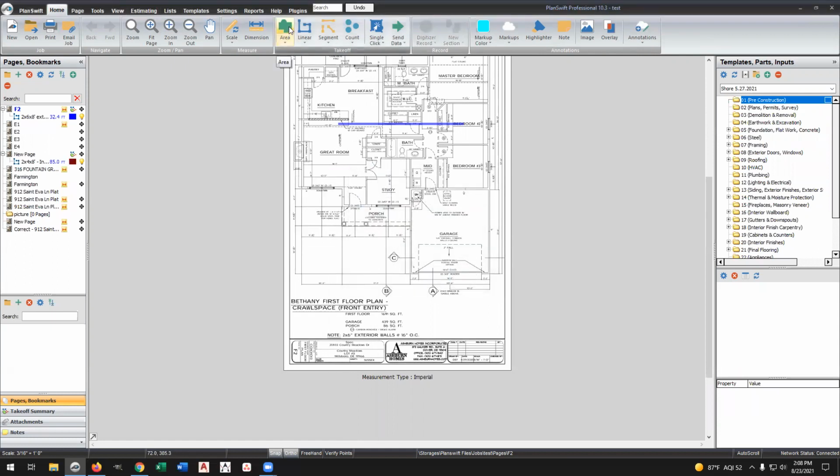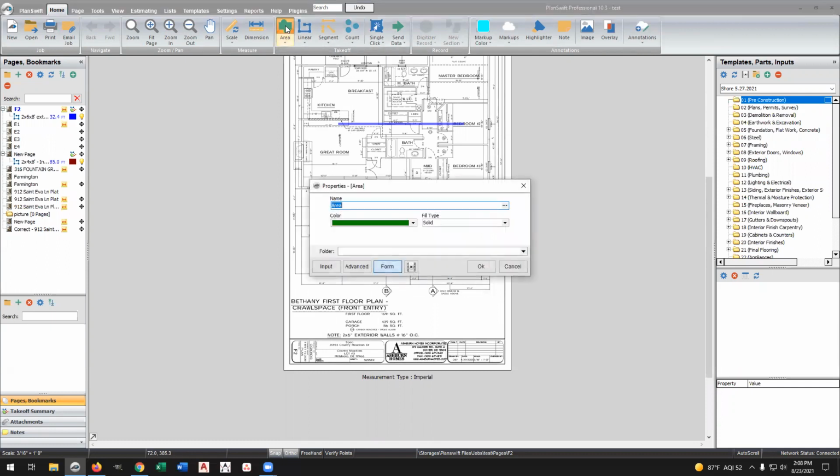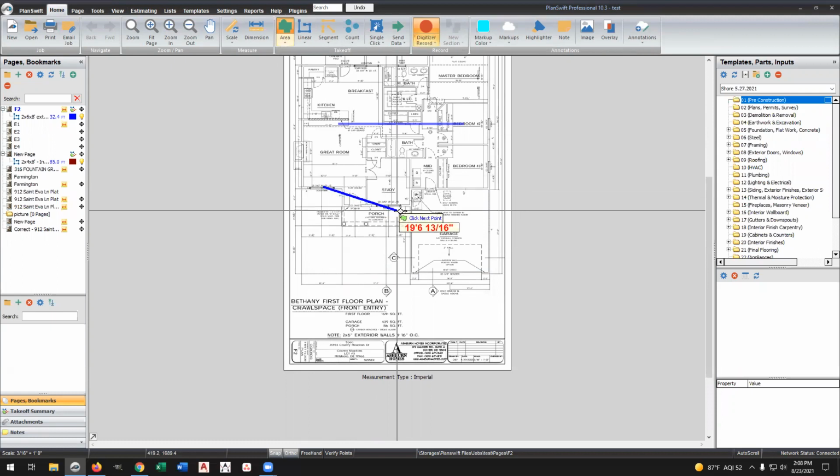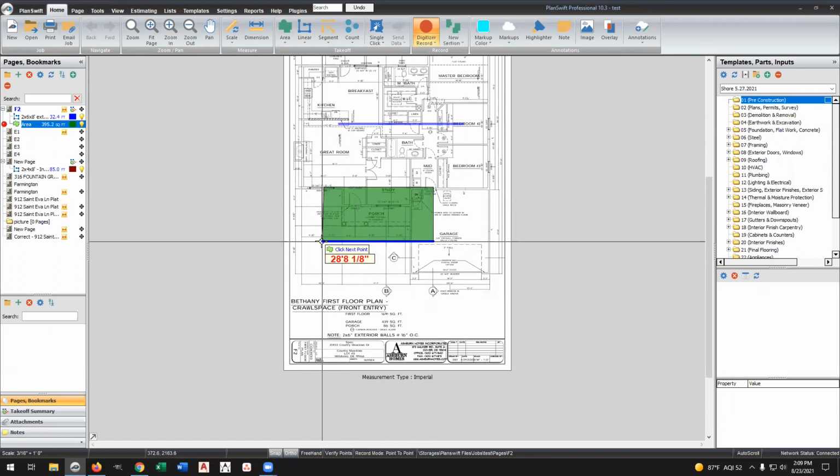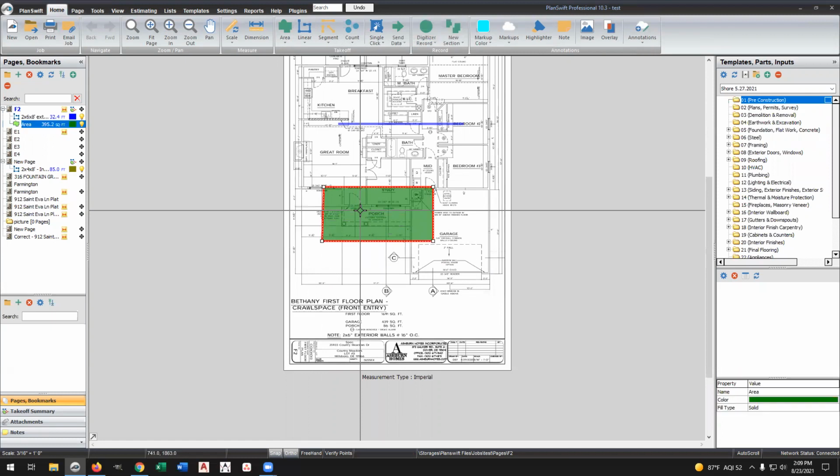The other one that you're going to want is area. Area is easy. You click on it, you hit OK, and you create an area. You can end it. So once you have 3 out of the 4, let's say you're doing a box, you can right click it, hit stop, and there's your area.